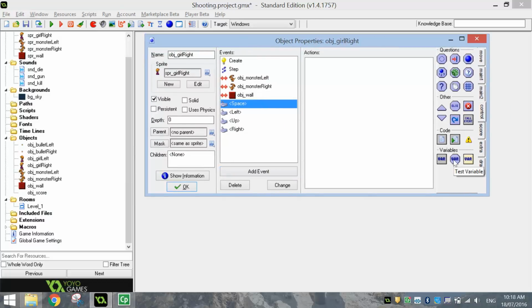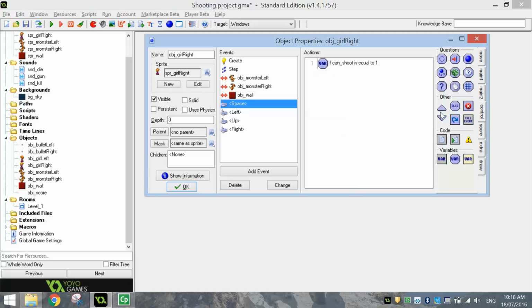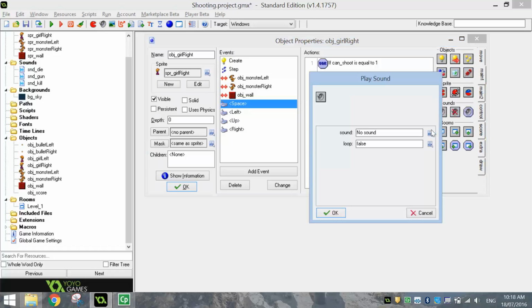So first of all, we need to test the can shoot variable and see if it is equal to 1. Because remember, if it is equal to 1, we can shoot. So we start a block of events. First thing, play the sound of the gun firing. Loop will be false.